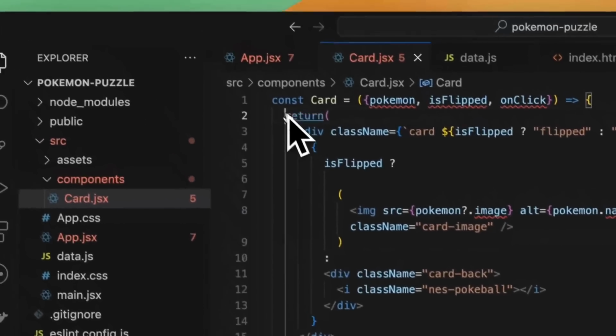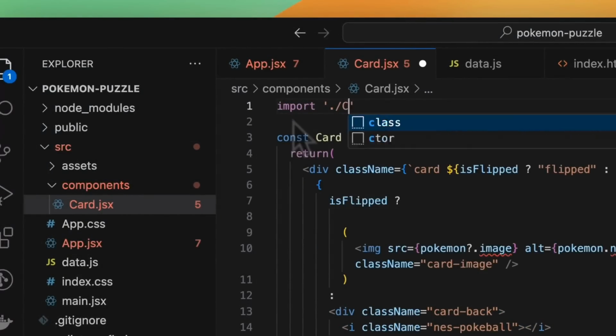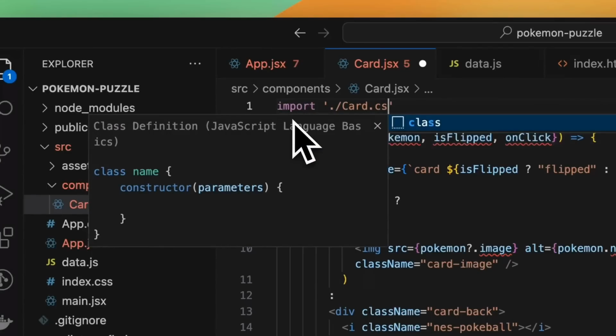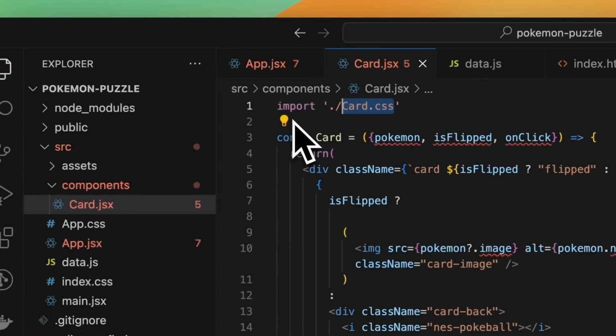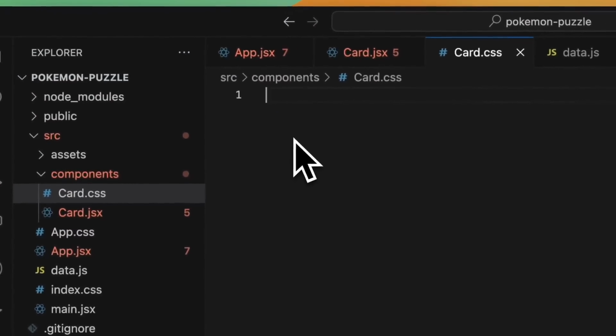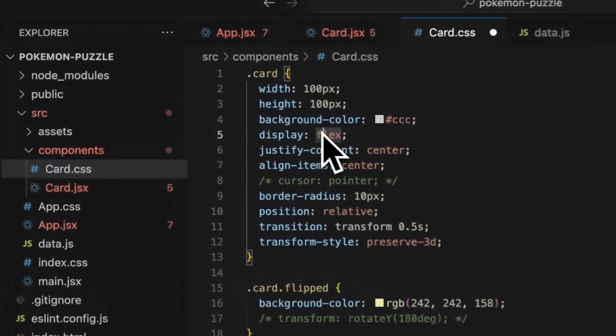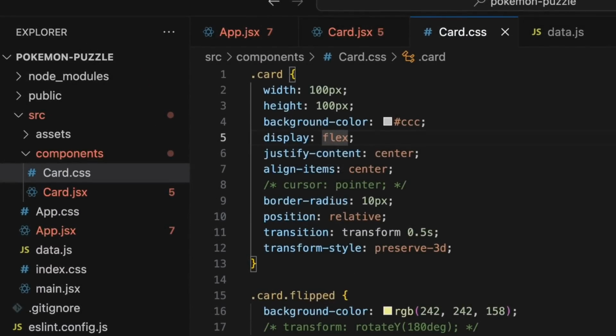Now this card component imports a CSS file called card.css to style it. Let's create this file right now on the same level. For the sake of this tutorial, I'm not going to focus on CSS. We are just going to focus on the React logic part. I'll just go over some important CSS that applies to some core elements. So I'm going to just paste this. You can copy this from the GitHub link in the description.